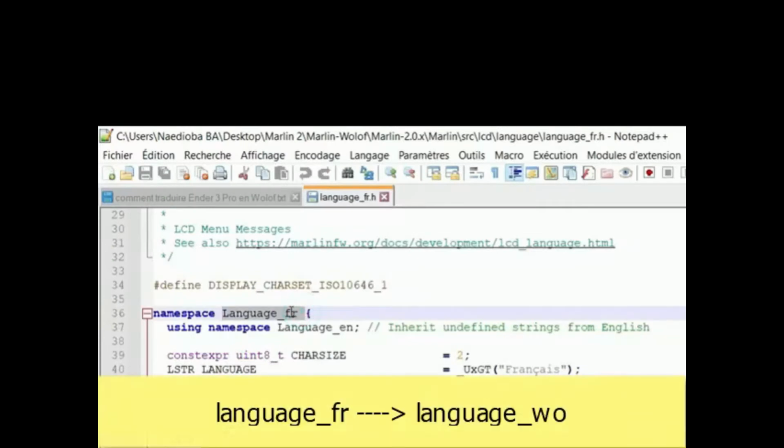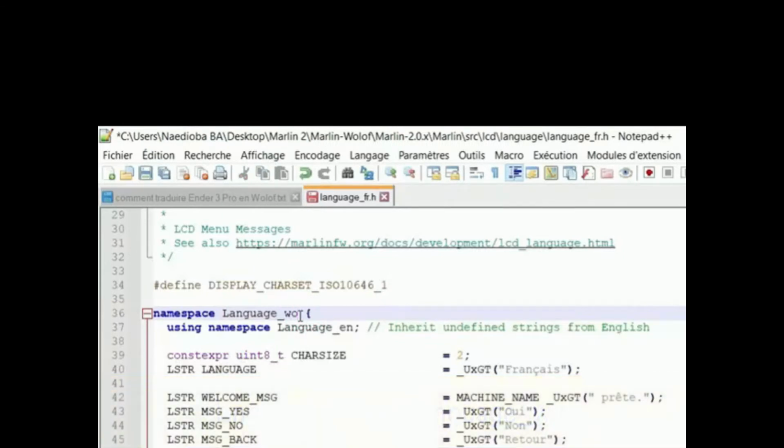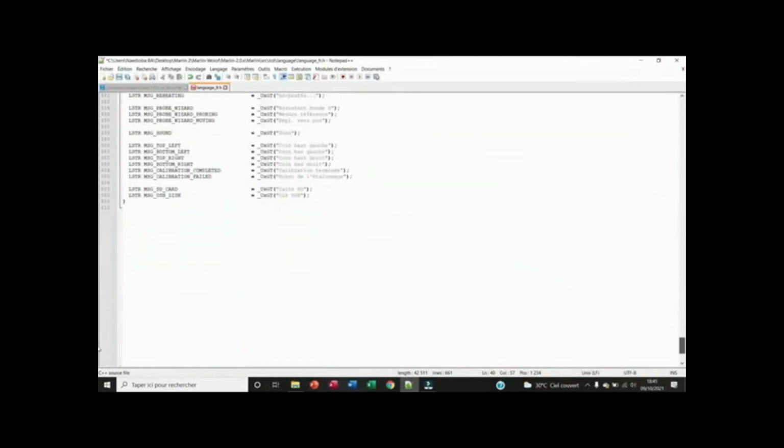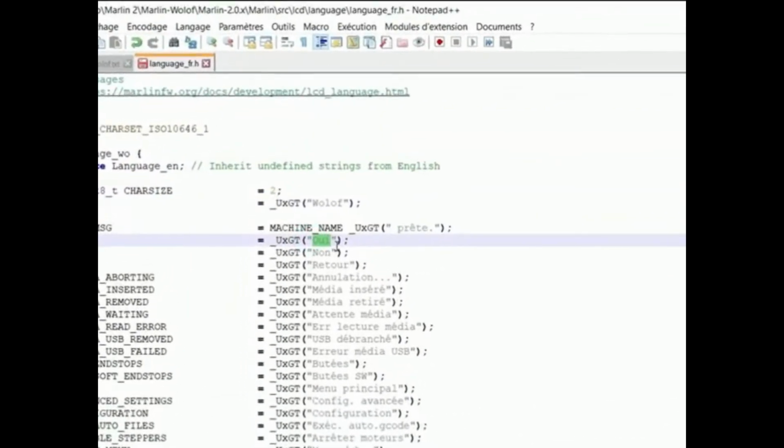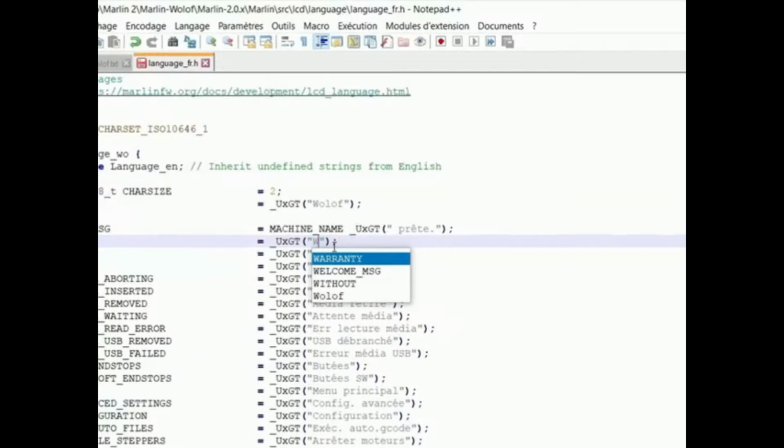And then on this line, namespace language_fr, I replace the fr by wo. Here also, instead of French, I will write Wolof. And now I translate in Wolof all the terms between quotation marks here. I should precise that only the terms between quotation marks should be translated in Wolof or in the local language. Now I translate all the terms and I can save the file and close it now.